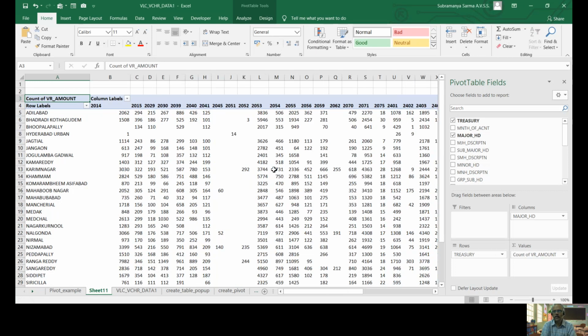So when I say OK, now these are the number of vouchers for this measure in this district. And if you see the label, it is count of voucher amount. So by seeing this label, we can realize which function is used. It is a count or sum, average, min, max, whatever it may be. If you want to change it, you have to click here, select the value field settings, and choose the option available, which is displayed as a pop-up.